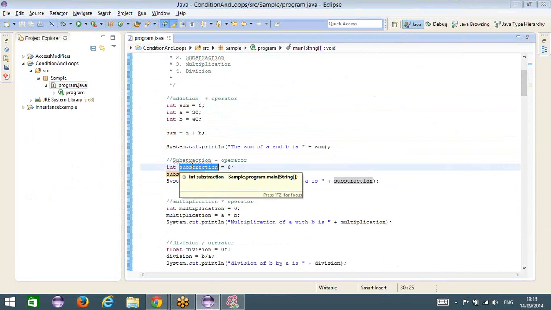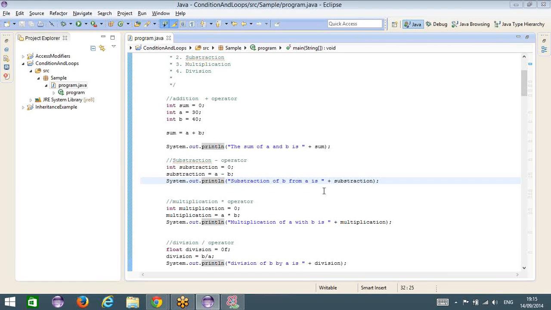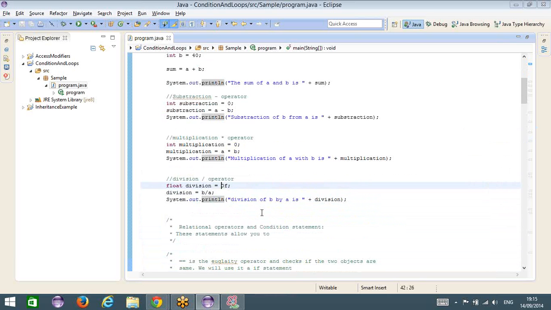Similarly, we have subtraction, which subtracts two numbers, and then we have multiplication, which multiplies two numbers and is represented by an asterisk. Subtraction is represented by the minus sign. Similarly, we have the division operator. The division operator is to divide two numbers, and it is represented by a slash. This is the slash that I'm talking about, and it divides the two numbers.